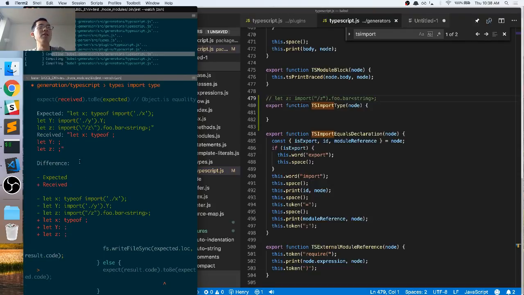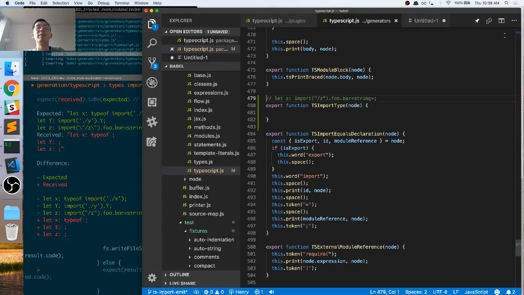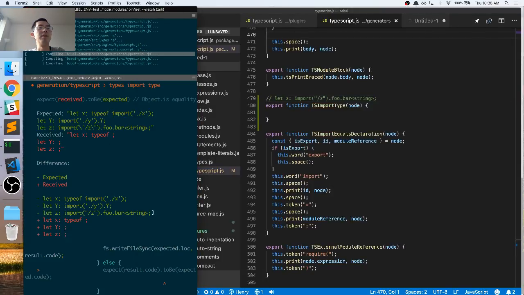Okay, so let's see what happens. So we didn't get what we were expecting, and the input code is this, and the received was this. What happened was, because we didn't actually print anything, all I did was remove all that stuff. And so we get what we would expect if we removed the types. Well, actually, it's still a syntax error because there's that colon. Let me check something.